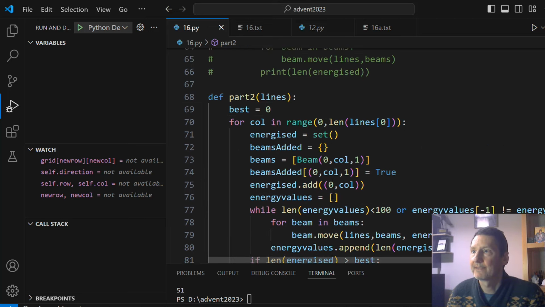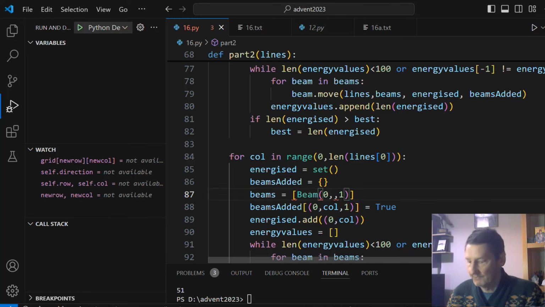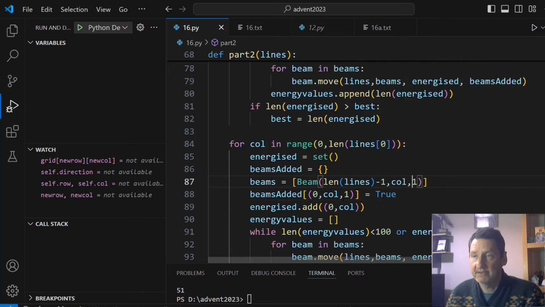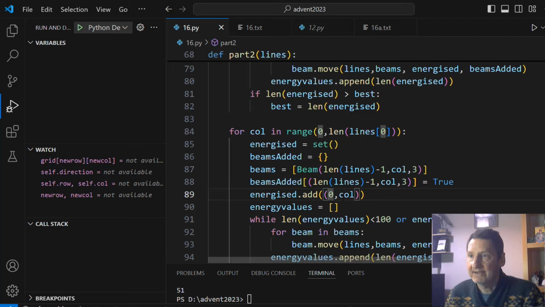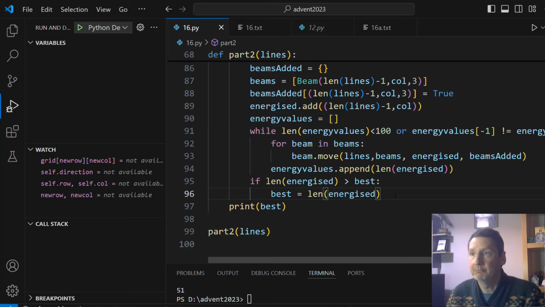So do exactly the same thing, but this time we're going in the same columns, but this time we are starting at the beam is going to be in the column. No, it's still the correct column, but we're not in row 0, we're in row len of lines minus 1. And we are not heading in direction 0 anymore, we're heading in direction 3. And then we do the same with that, and that is the length of lines minus 1. And we're adding the length of lines minus 1 column to the energized list. Okay. So that's going to do vertical pointing upwards.